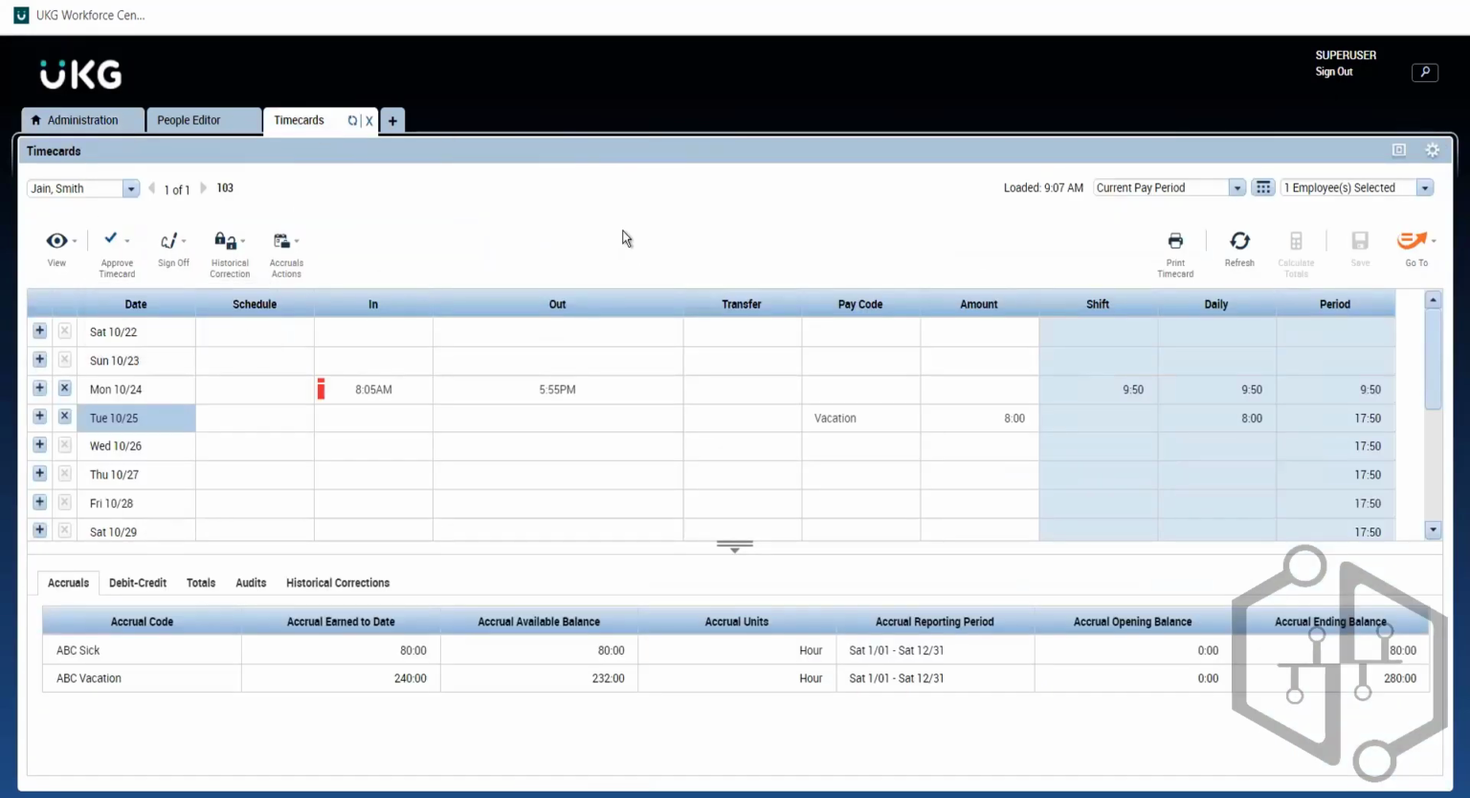So some departments will have some issues with the timings. They're clocking in and clocking out. So if the manager wishes to review each one, he can come here, review, and then approve the time card. Clear? Right. Here we are more concerned about accruals and totals.